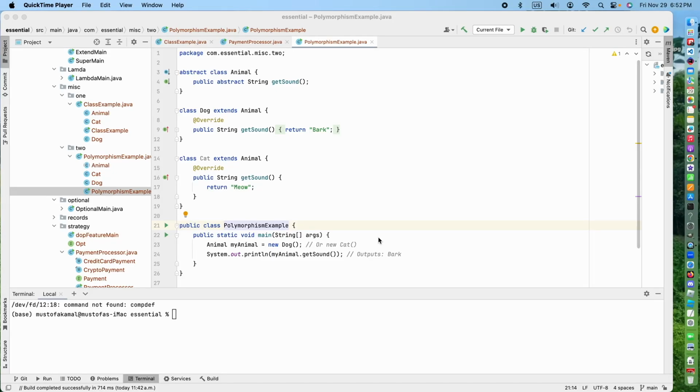Today we'll talk about strategy pattern with lambda expression. But before that, we will refresh our knowledge on polymorphism. So this is the standard polymorphism example.